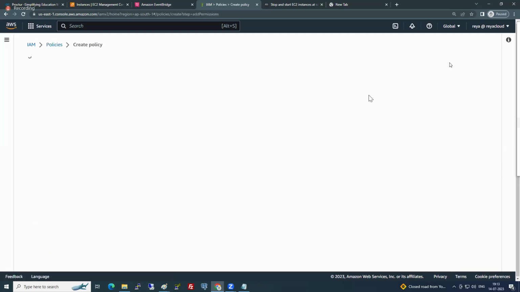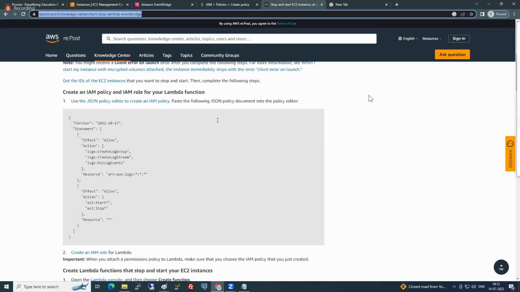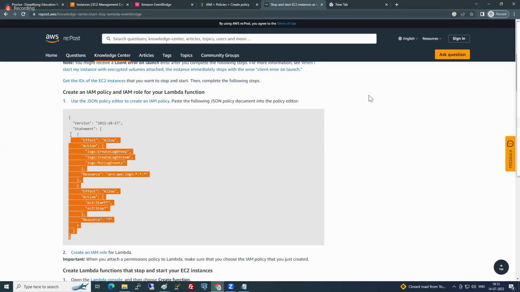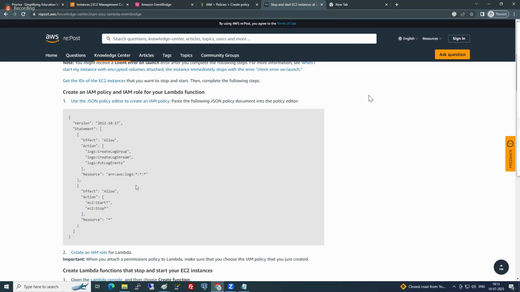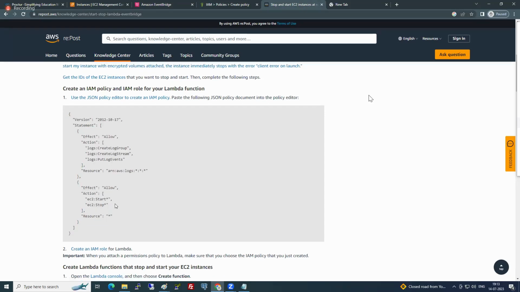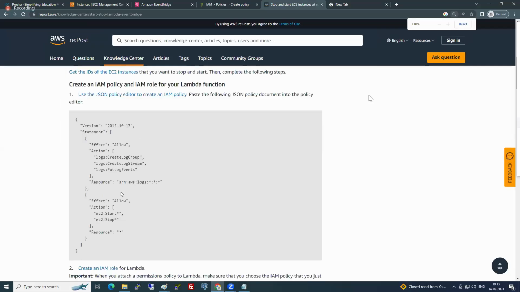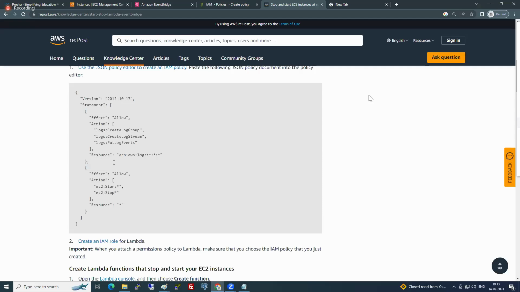So let's go to, where do you create a policy? Which service? IAM. So let's go to IAM and we need to create a policy. On the left side, we have policies. Create policy. So guys, in that article, do you see the policy is already there? So what is this policy doing? Tell me.